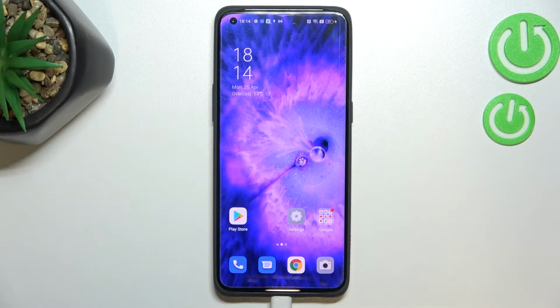Hi everyone, in front of me I've got OPPO Find X5 Pro and let me share with you how to change keyboard language on this device.